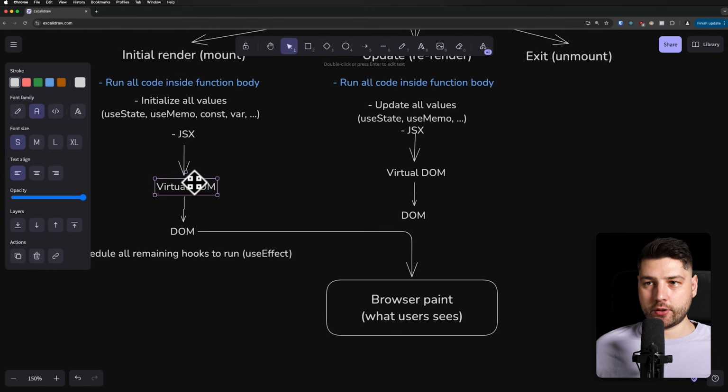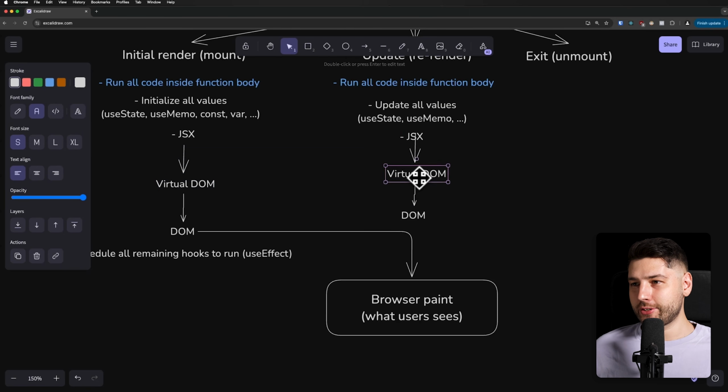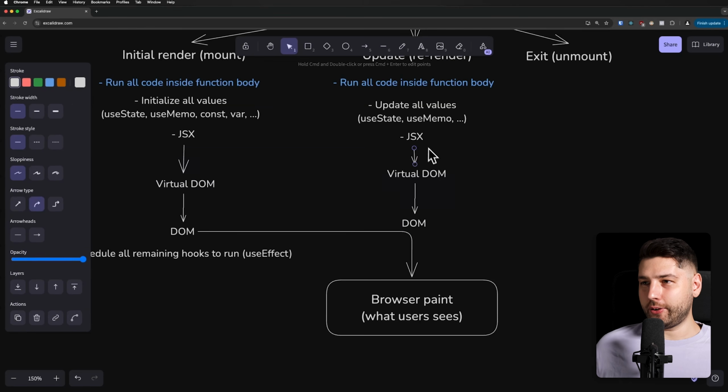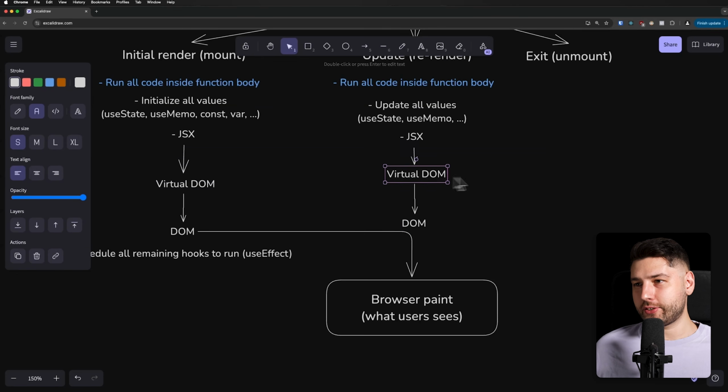This is as much of a React masterclass or tutorial, I guess, as it is watching me adjust arrows and stuff on the screen, which, hey, it's pretty cool. There we go. This is enough. Let's just stick with this, right?